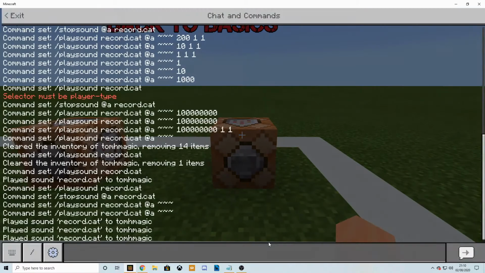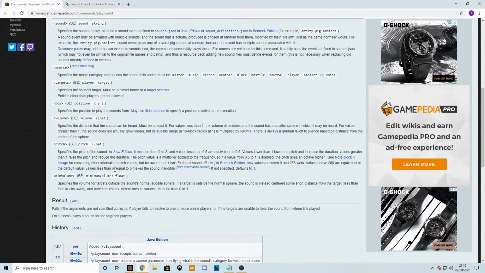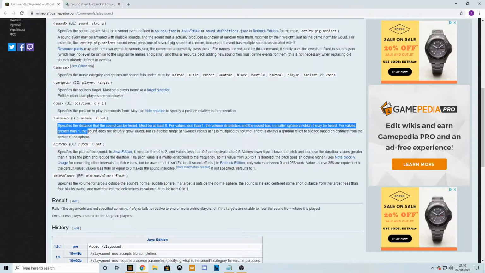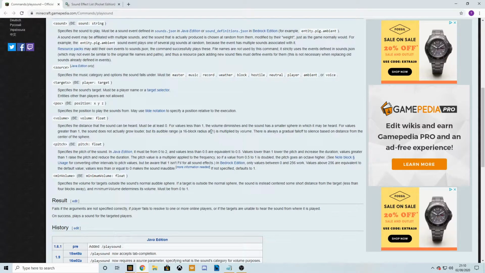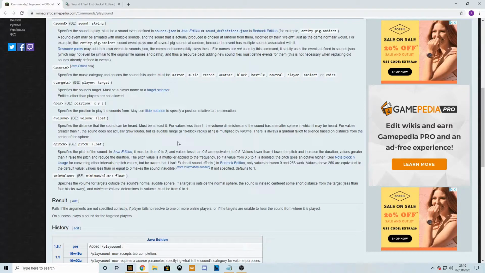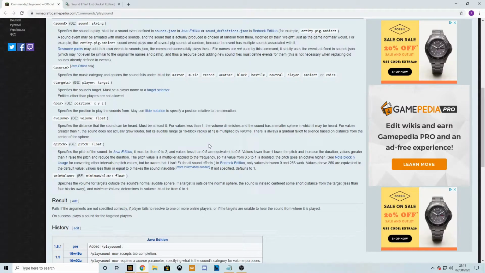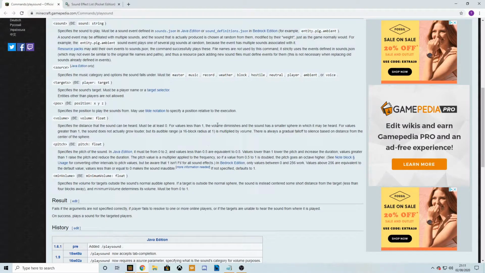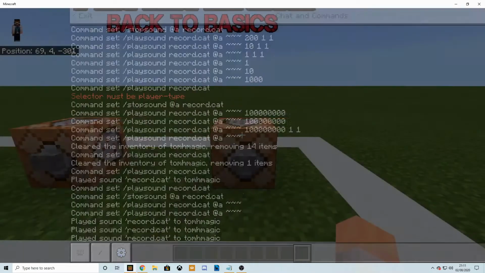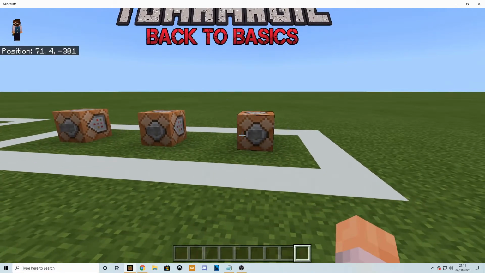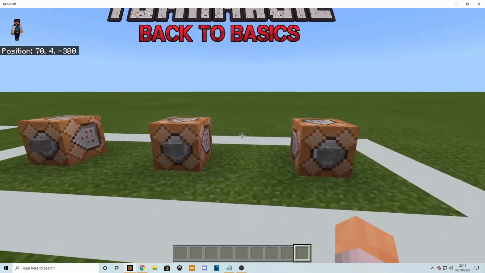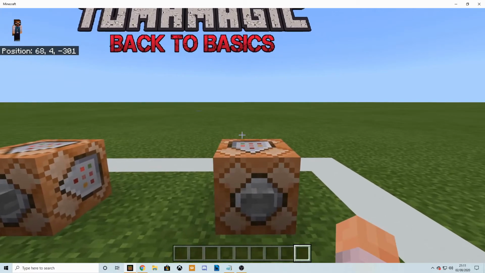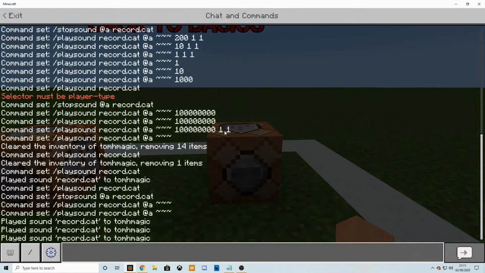So you can do that, but according to the wiki anyway, the volume is supposed to be anything over 1 will multiply the range. Now I've tested that and I hear no difference, and this is a constant ask on the internet, especially on Reddit. A lot of people asking how to play it to all people. If you execute it off a player, that doesn't work because that just changes the starting position to the player's position. So I don't think it's actually built in to do that, to be honest, which is a shame.